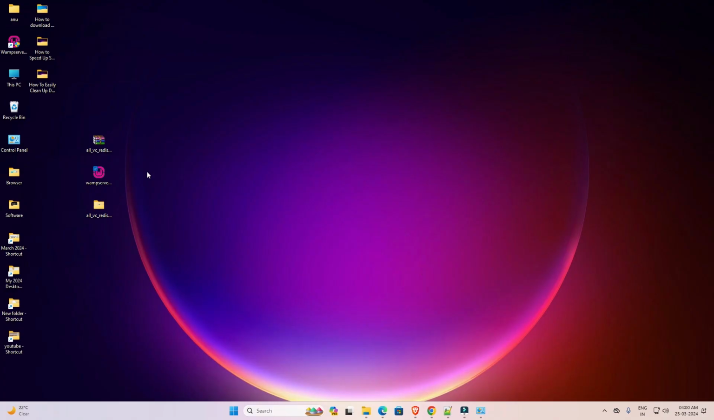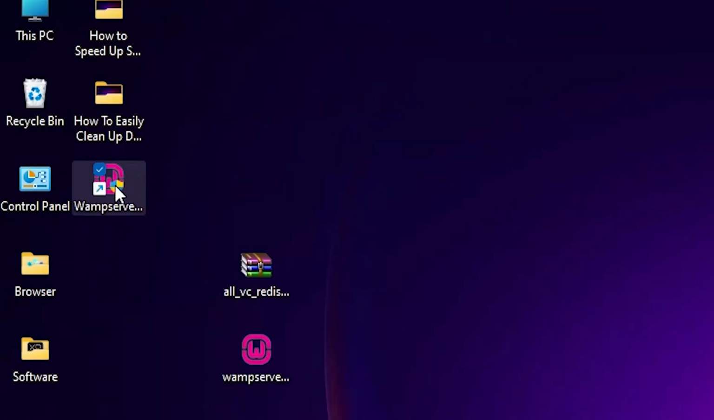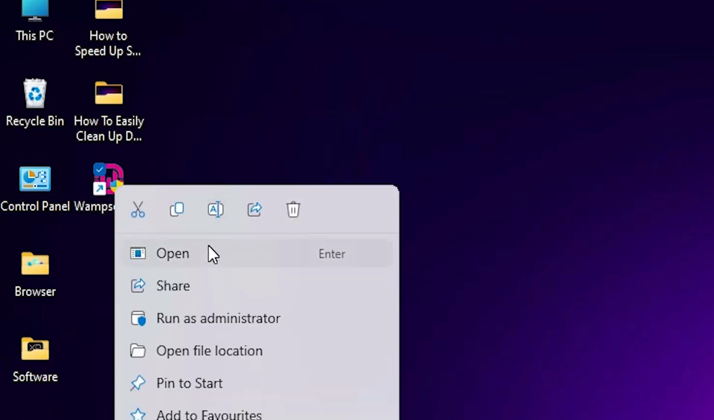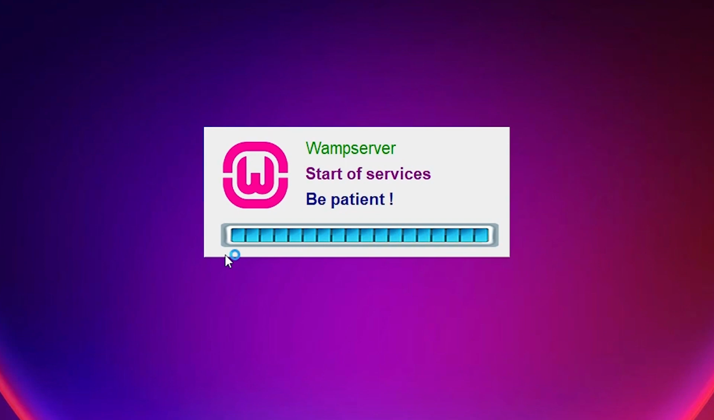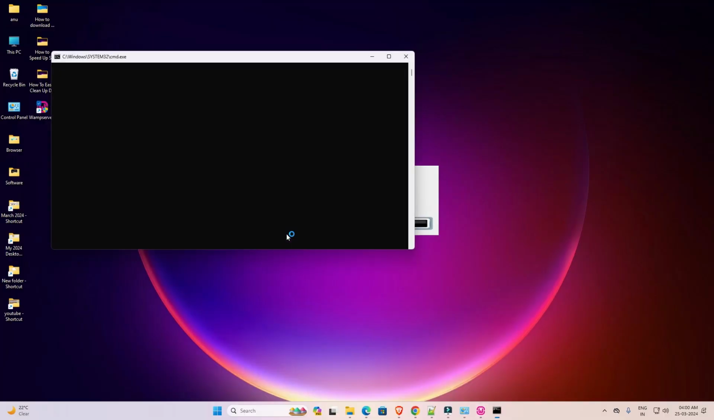Click on finish. Here we find the WAMP server shortcut. Right click on it, click on run as administrator, and click on yes. Now it's starting WAMP server. It's starting for the first time, so it takes a few minutes.